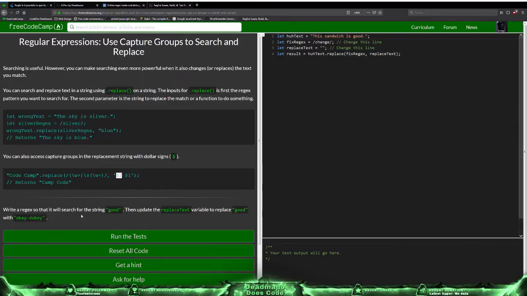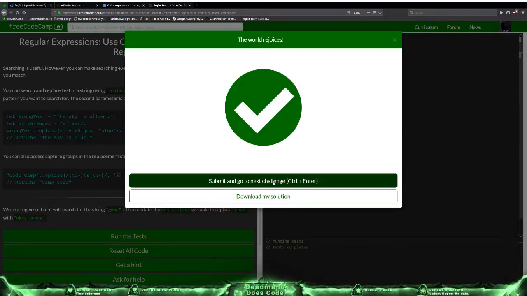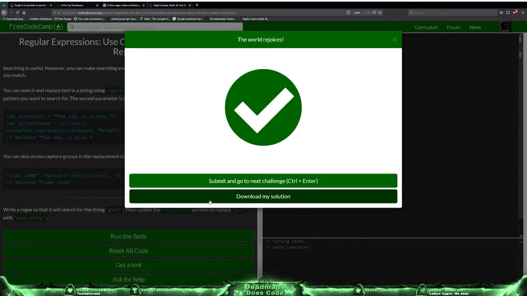Write a regex so they will search for the string good, then update the replace text variable to replace good with okie dokie. So what, just find good? Is this going to be so easy now? That's simple. Wow. They show you a complex one.